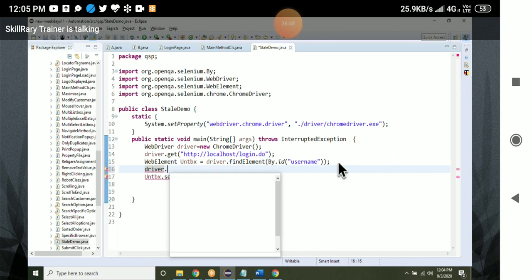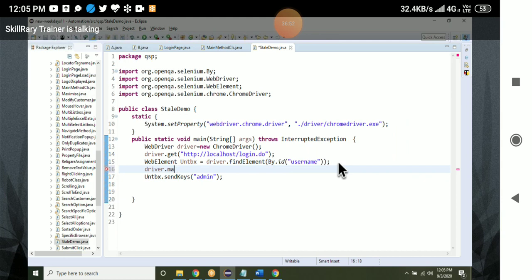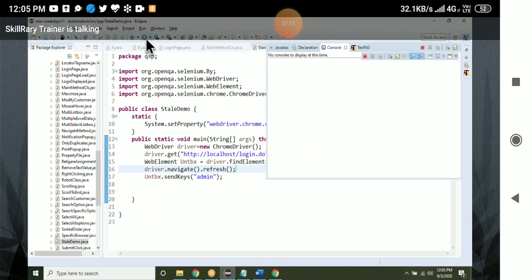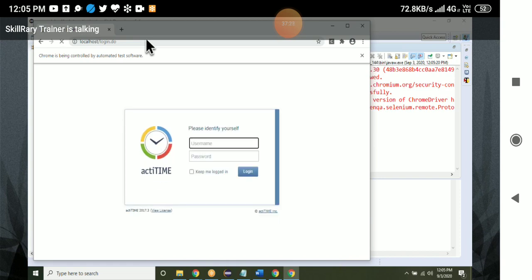How do you refresh the page? Driver dot manage dot, no. How to refresh the page? Driver dot navigate dot refresh. After initializing the value, I'm refreshing the page. Now we will see whether it types admin in the username text box or not. Open the browser, enter the URL, then type admin in the username text box. What I'm doing is just refreshing the page. That's it.